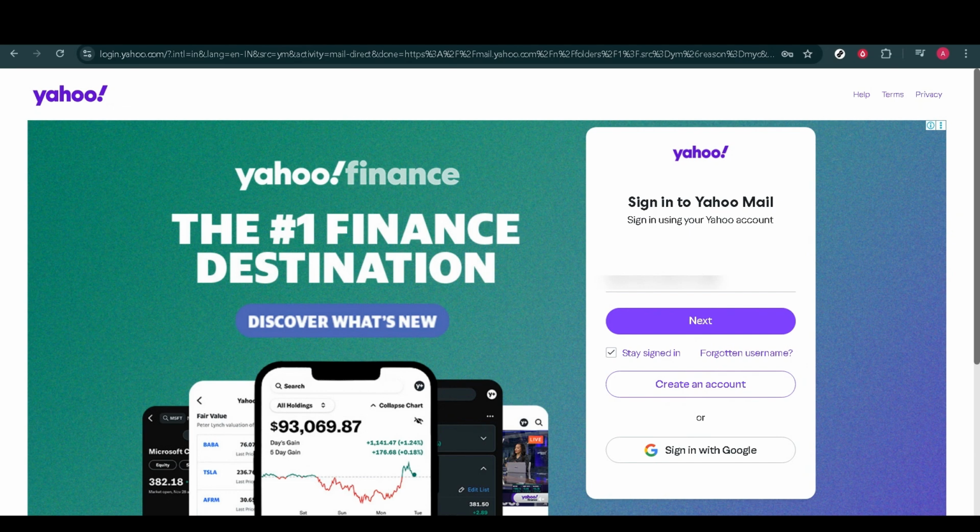The first step is to open your web browser and go to the official Yahoo Mail sign in page. You can do this by typing login.yahoo.com into your browser's address bar or by searching for Yahoo Mail login on Google and selecting the official Yahoo sign in page. Once the page loads, you'll see the Yahoo login screen where you can enter your email address to begin the reactivation process. Next, click on the field that says Enter Email Address.